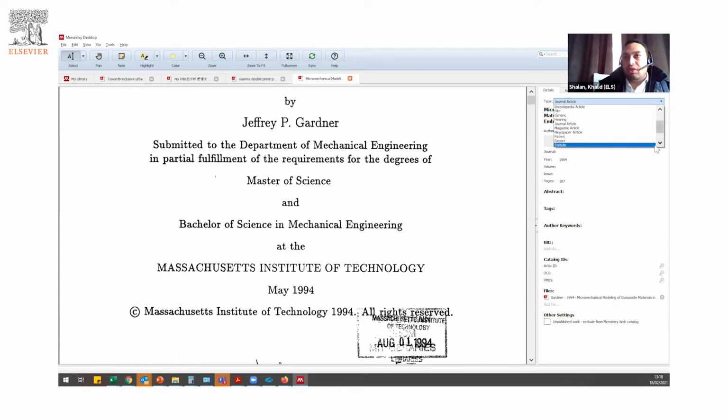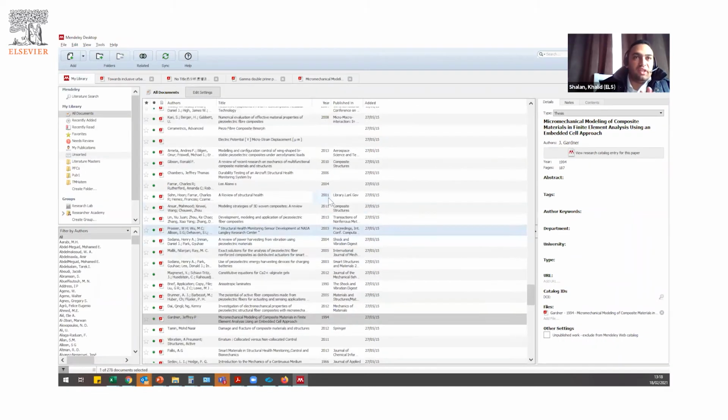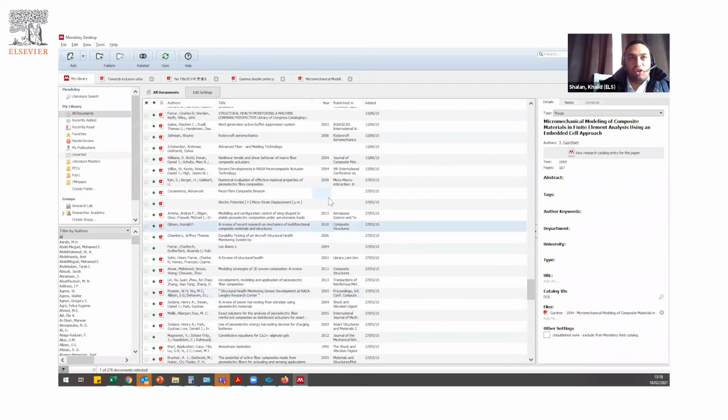So I could actually look for thesis. And now it's marked as a thesis. All the relevant fields are now available. So I can just put in here Massachusetts Institute of Technology, for example, and this is mechanical engineering and so forth. As you can see, while dragging and dropping is very intuitive, it entails some work to do that correction on your behalf.